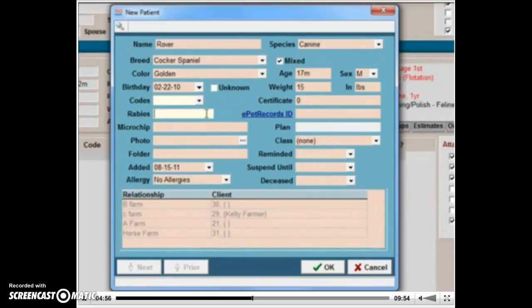If you enter a rabies vaccination into medical history, Avimark will prompt you to update the rabies tag number. If you have the rabies assignment feature activated in your advanced options of rabies assignment, Avimark will automatically increment the rabies tag number each time you enter the rabies vaccination.